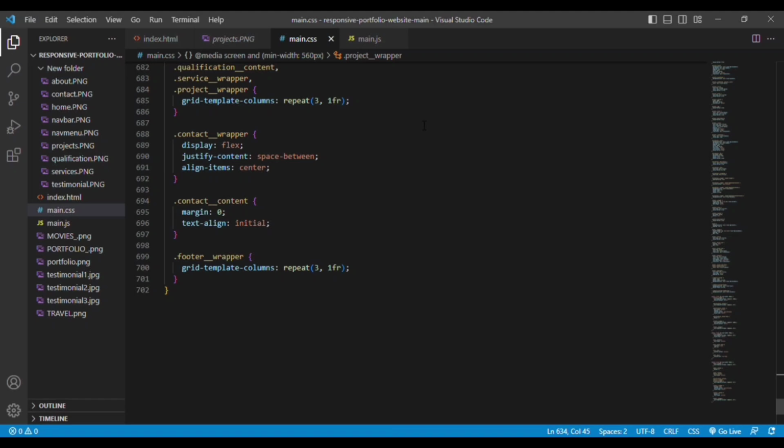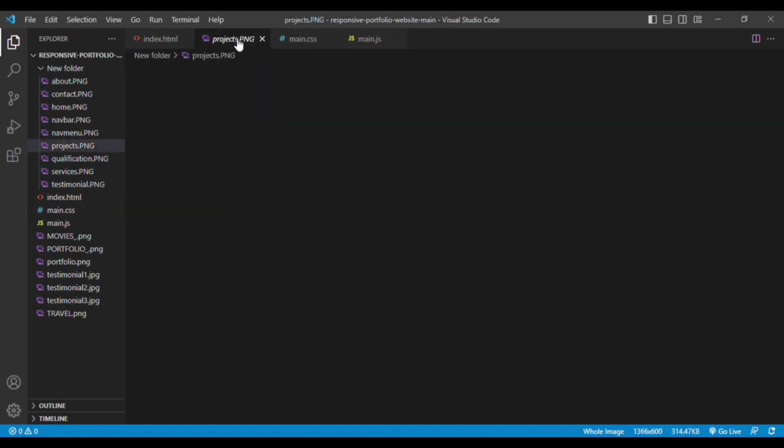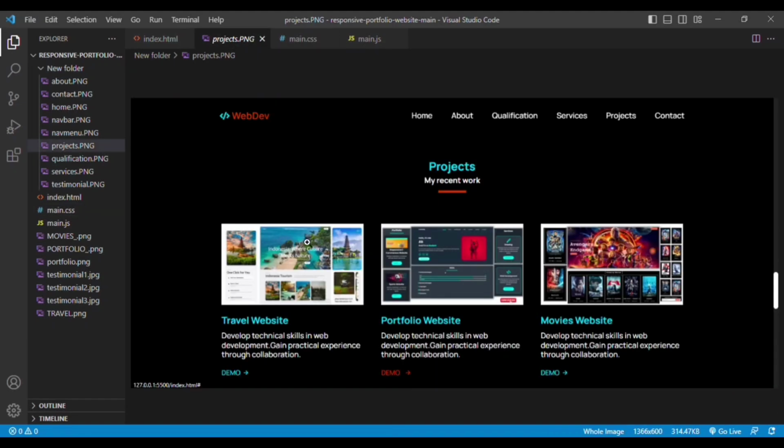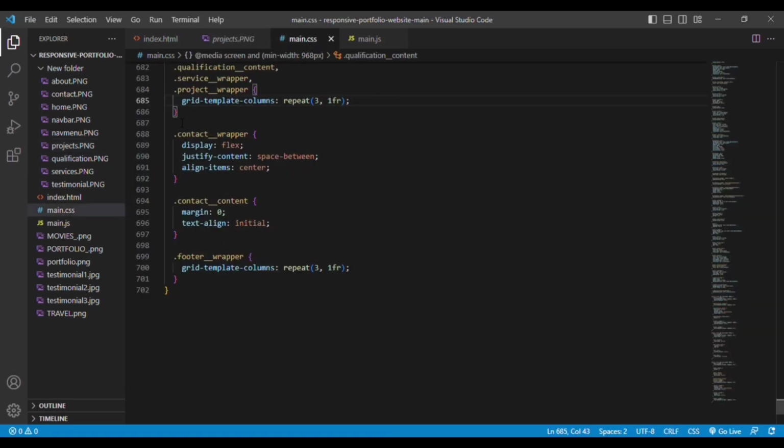You can see grid template column is equal to 3 because this is the desktop version, right? So for the desktop version, we have a lot of space. So we are going to have 3 projects in a single place. So we added grid template column equal to 3.